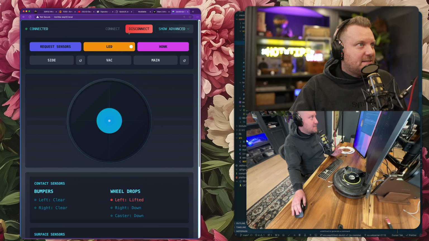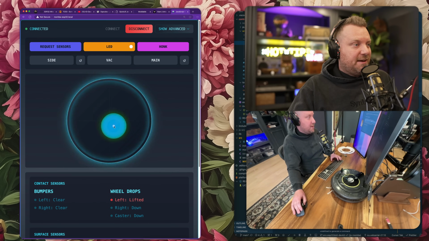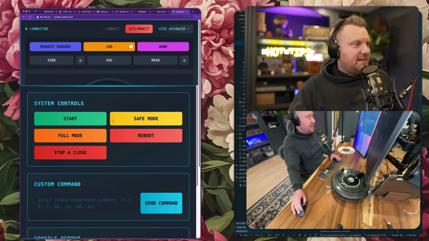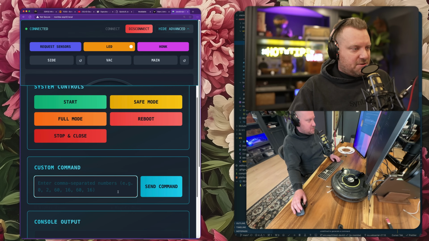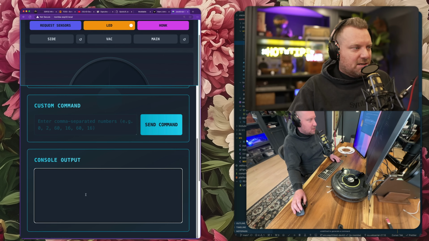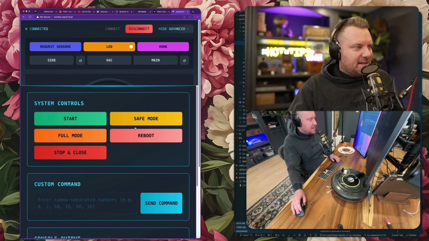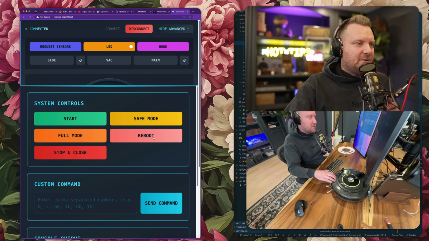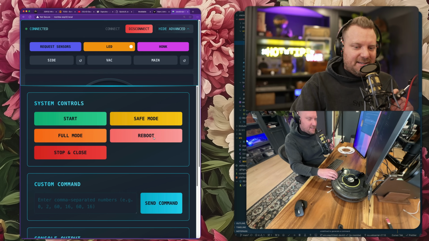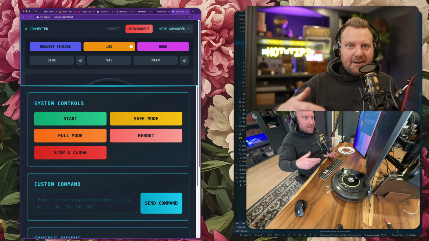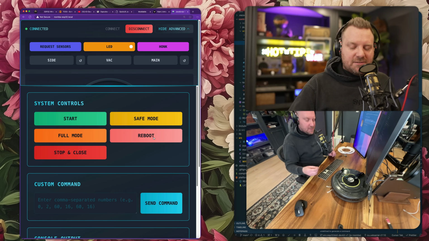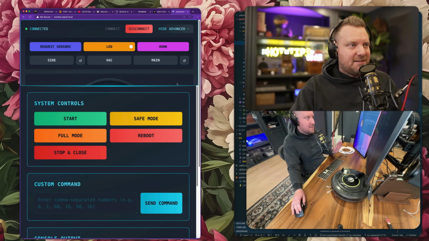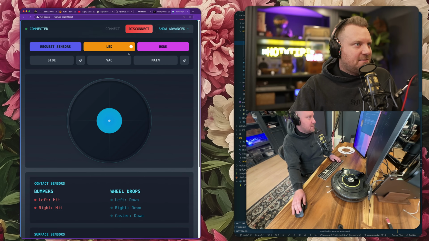Now, the React app itself, there's quite a bit to it, right? We have this whole controller here. This is advanced commands, right? You can send just raw commands to it. You can see the console output. You can run these like start and stop, because one time I accidentally unplugged the controller while it was in full mode. And then I couldn't wake it up. It was almost like bricked. So I had to reconnect it, and I added some commands here that would sort of wake it back up via the bytes that it sent. So there's that. Obviously we have the honk and the LED.